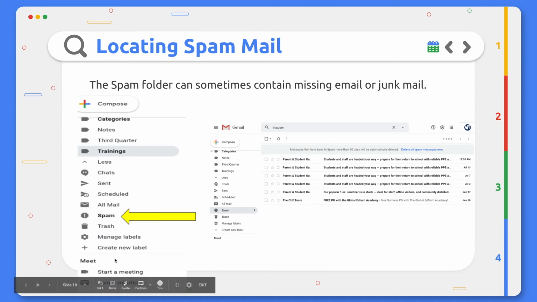And how do I access my spam mail? You can go ahead and look in your navigation panel, and you'll identify spam as one of the folders. You can click it, and then it'll show you some emails that land in here.